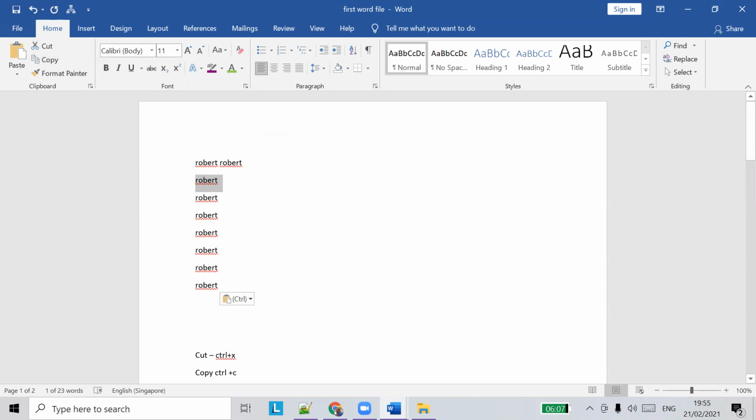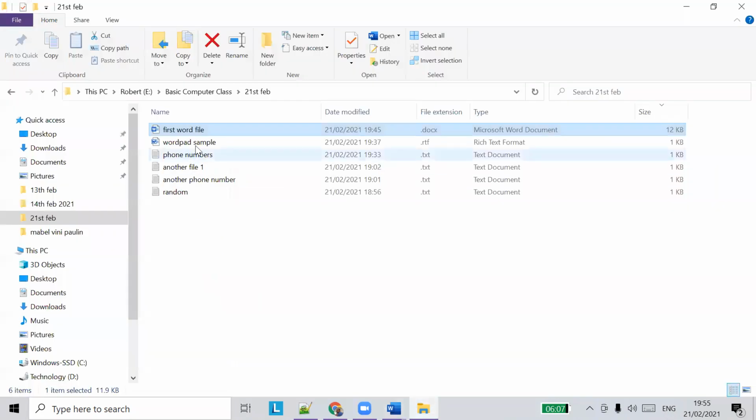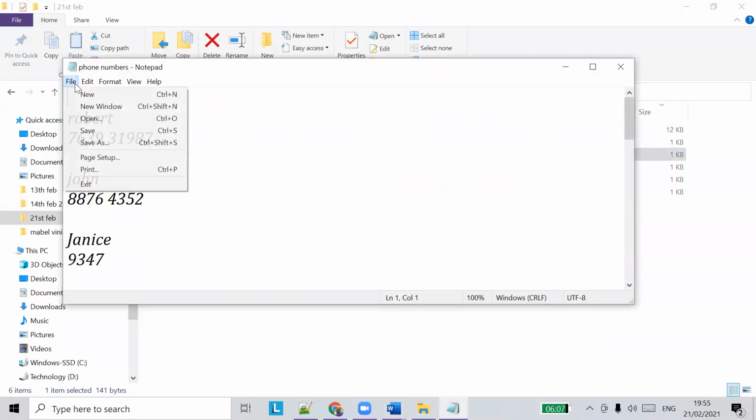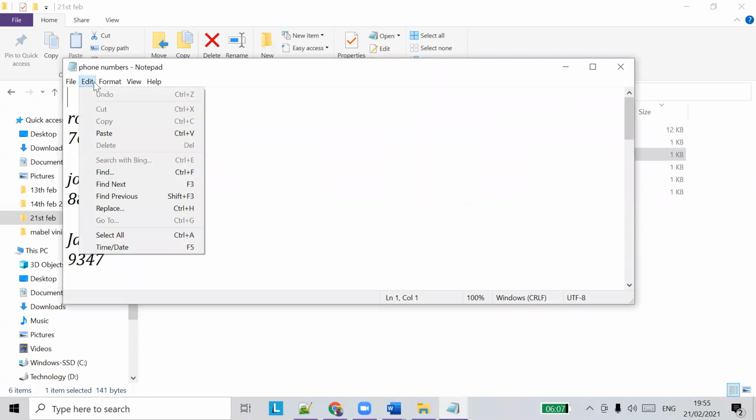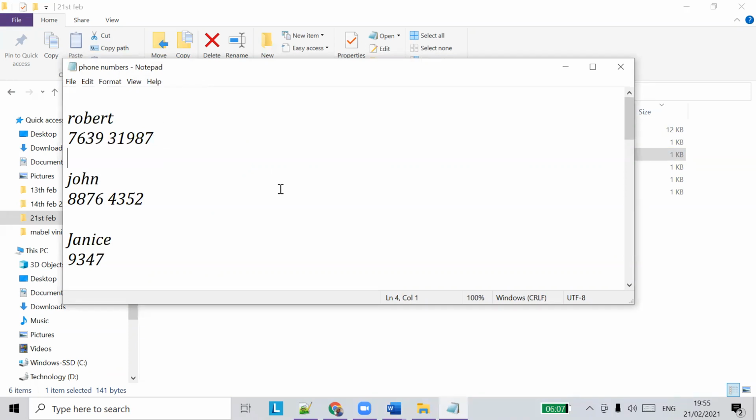All these shortcuts will be shown in the Word file also. If you go here, you can see the shortcut for cut is Control X, copy is Control C, and paste is Control V. Similarly you have shortcuts for everything. Control F is the shortcut to find text, and Control H is to replace. You can use shortcuts for any operation in your Word file or a content file. Everything will have a shortcut.